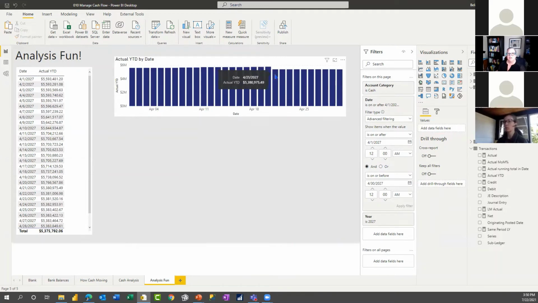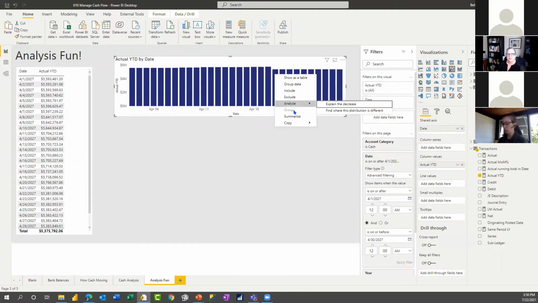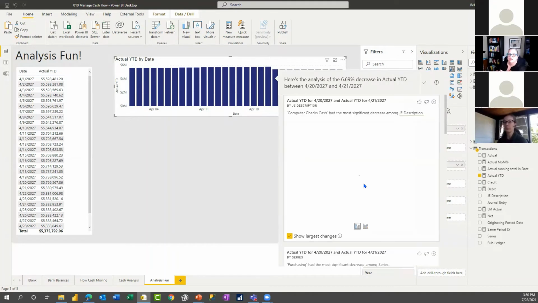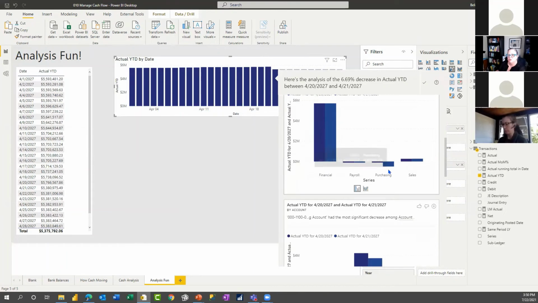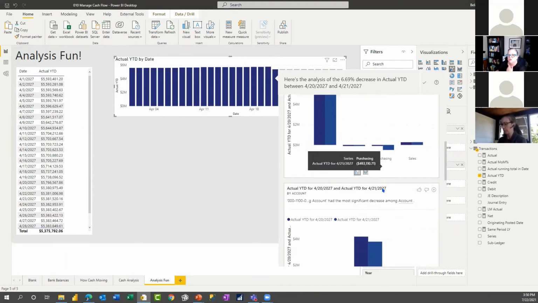And if I right mouse click on that little dip, I've got this analyze option, and I can explain the decrease. And if I click on this, it's going to try to help explain the decrease for me. So it's going to show me, oh, computer checks and accounts receivable. Here there were some financial increases, but we paid some purchasing. So I might want to look at that.